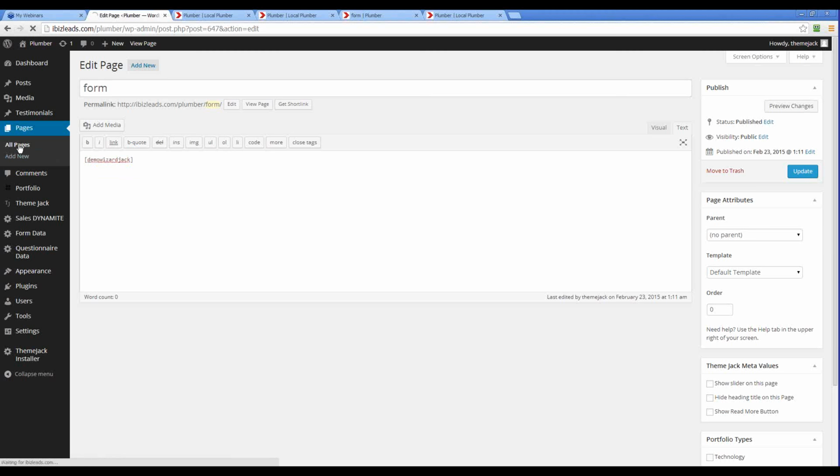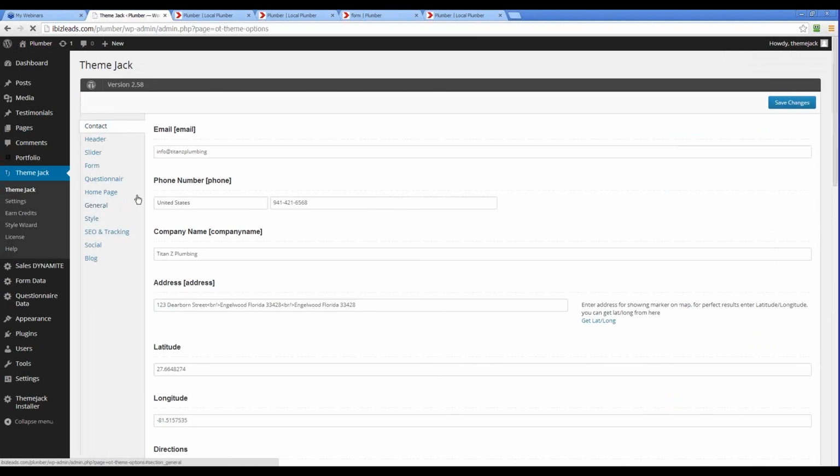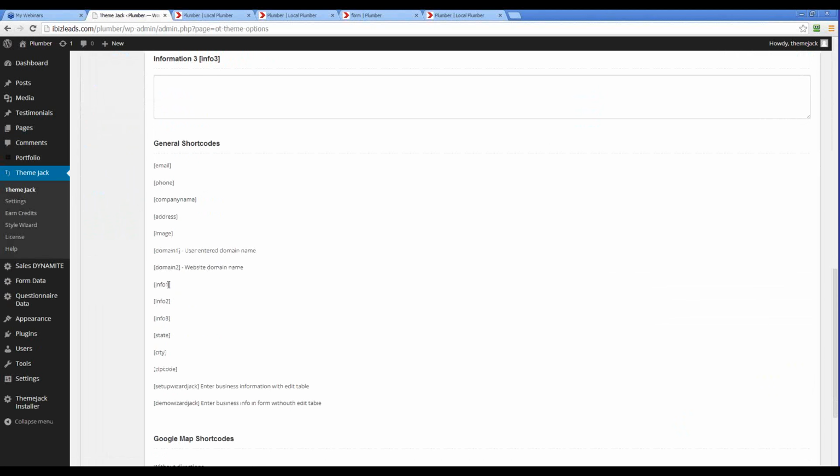So you go to all pages and go to Team Jack. Then you go to contact and you scroll down. And those are all the short codes we have defined, and those are the short codes we speak about of Sales Dynamite Jack is a setup wizard.